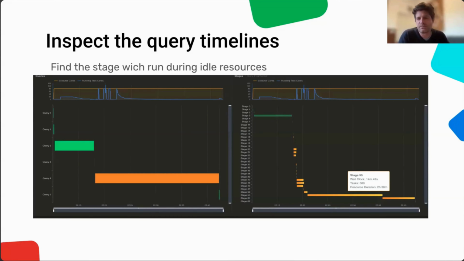So the next step is, okay, now we identified the stage that's potentially a culprit. Let's go and drill into the stage. So you go to the next slide.